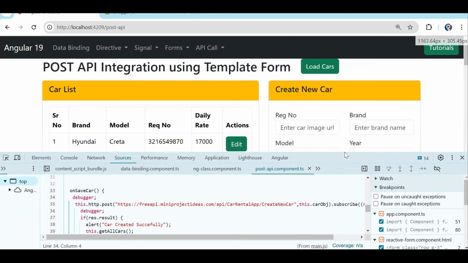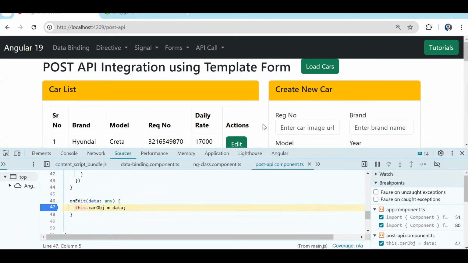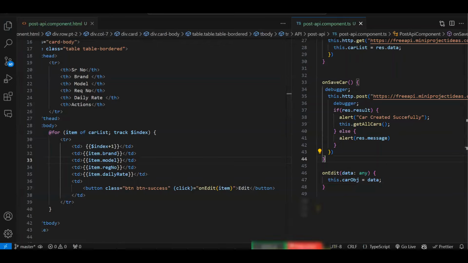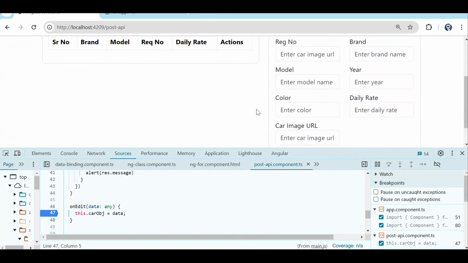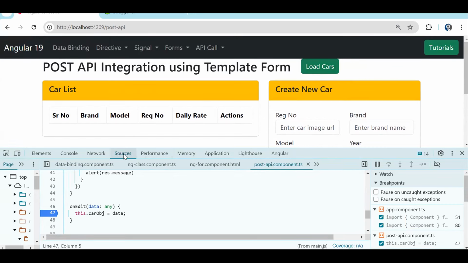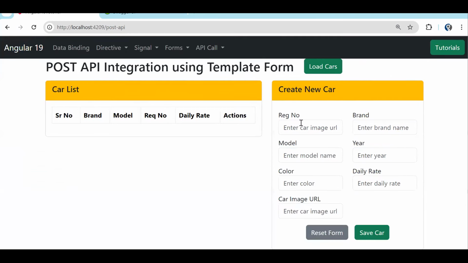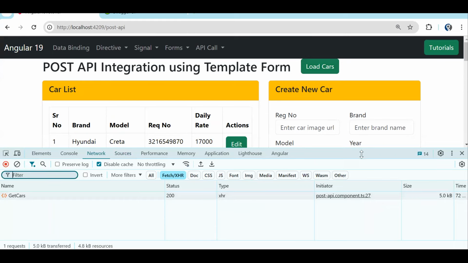Let's try to debug. So we have this post API over here. Let's add edit. The function is not getting called. How come? Let's save it properly. Why is it pending? Let's try again. Is the API down or what? So on click of load car, yeah, now we got the data.